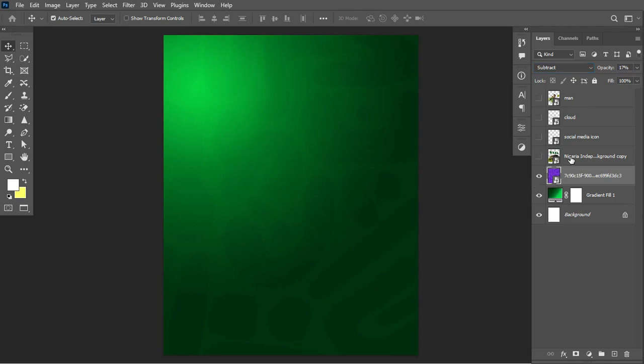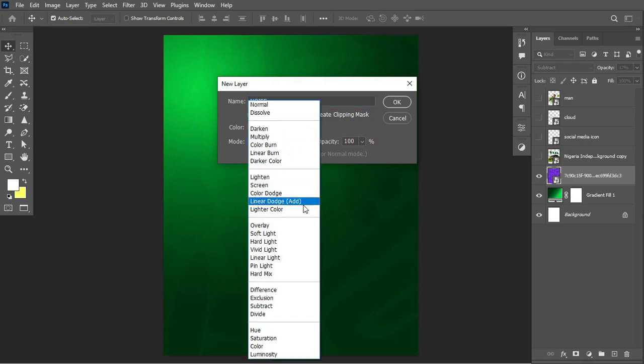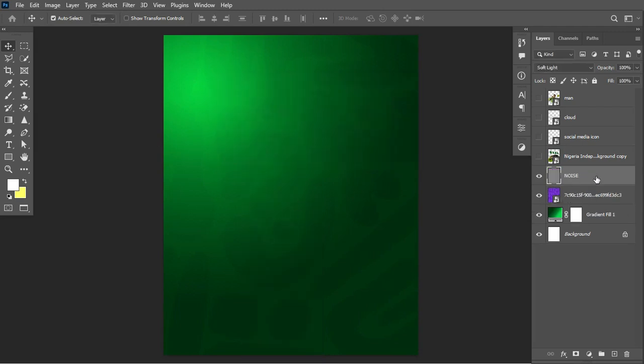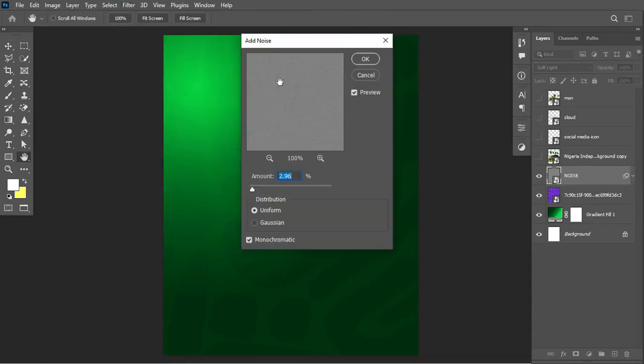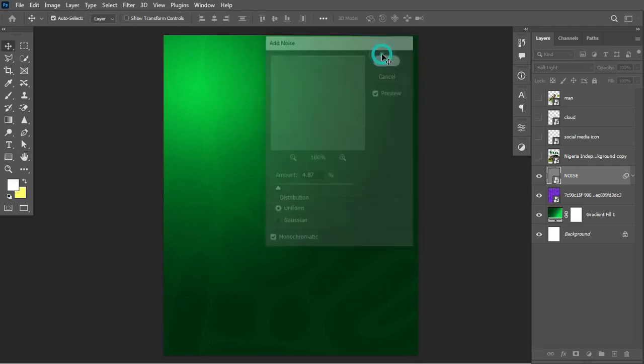And I can go ahead to add textures. I don't like the way it is as flat as it looks, so I can add a texture by hitting Ctrl Shift N to create a new layer, and I'll call this noise. I'll change the blending to soft light, enable the 50% gray, and click on OK. Right click on the layer to convert it to a smart object, and to apply the noise, you head over to filter, head over to noise, and add noise. I think this noise radius is good enough. Around this is okay, and I can click on this.